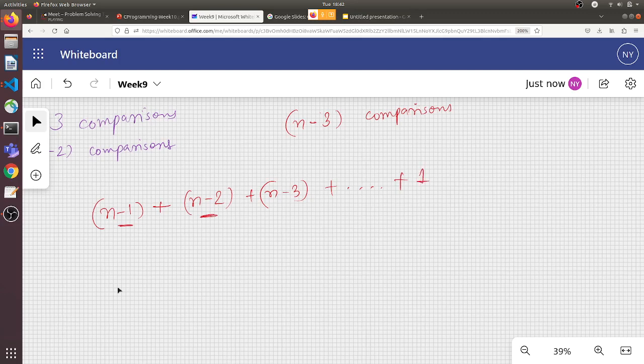So this is your number of comparisons required when your array is in the worst case. This is the worst case number of comparisons that will be required in bubble sort. So this is your series, and if you know already that the series sum 1 plus 2 plus 3 plus dot dot dot plus n is equal to n into n plus 1 divided by 2.